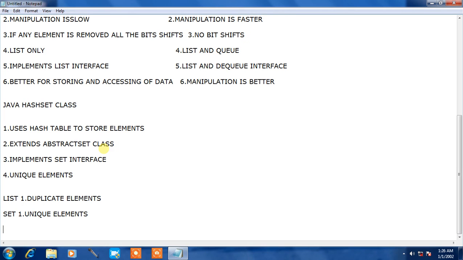This is all about the difference between list and set and array list and linked list.